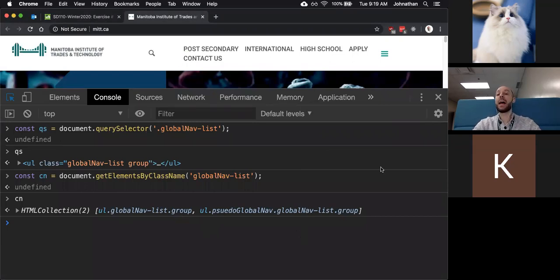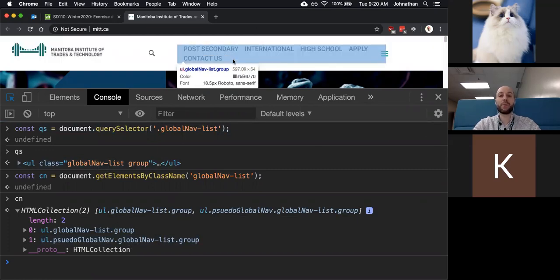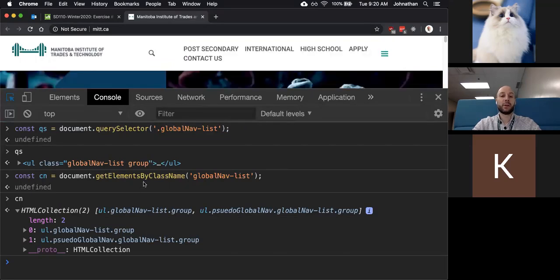It's getting elements, correct? Yeah, so it's getting elements, not elements, right? Query selector finds the first one, and actually you can see it pull up that first one, right? Global nav list dot group, okay? And that's this one. This one has another class on it, pseudo global nav, and that's not the one we're getting, right? So it actually went to get this one at the top over here. So big difference. Really important that we understand that.